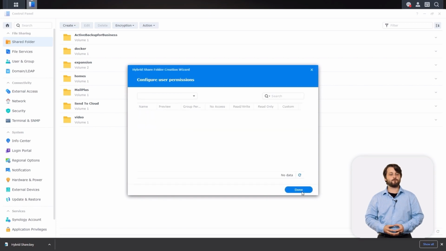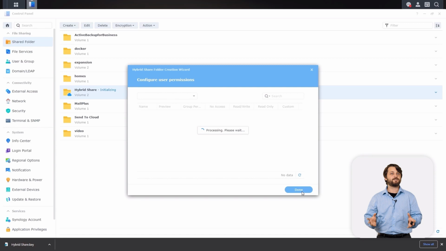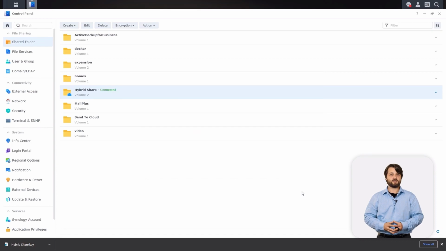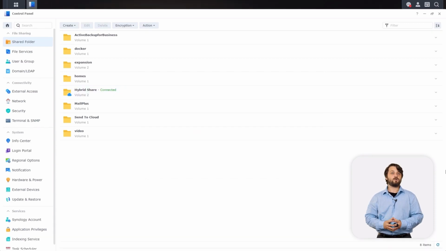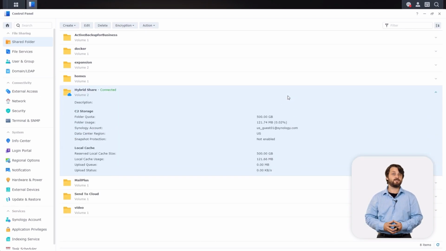Now, once we finish clicking through this wizard, you're going to notice that we are now connected to our Hybrid Share folder and all of that good stuff. We are going to also need to set up our permissions for our C2 identity users because this NAS is joined to our C2 identity domain. So we're going to click on our Hybrid Share folder and go ahead and move into the Edit menu.